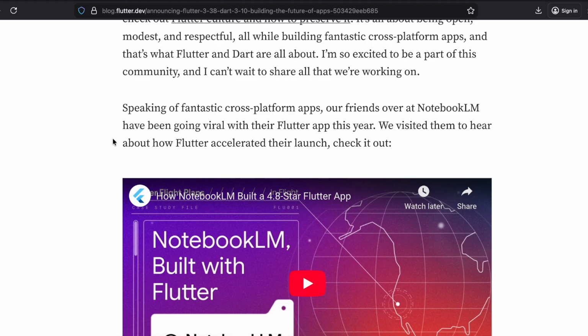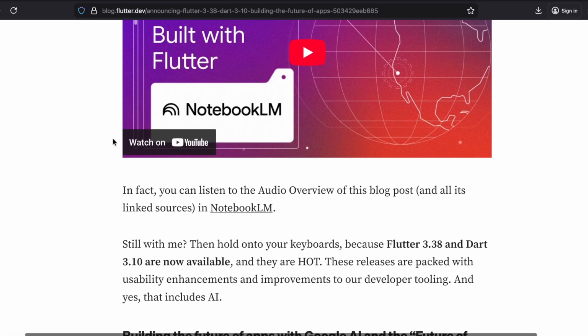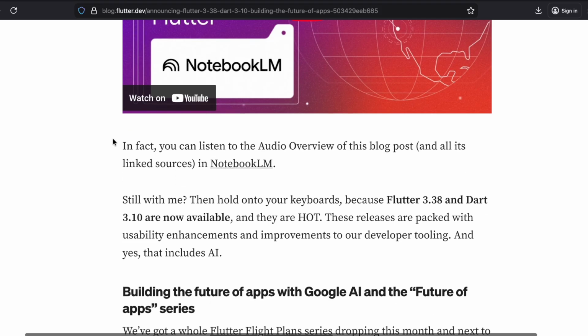Speaking of fantastic cross-platform apps, our friends over at Notebook LM have been going viral with their Flutter app this year. We visited them to hear about how Flutter accelerated their launch. Check it out. In fact, you can listen to the audio overview of this blog post and all of its linked sources in Notebook LM.